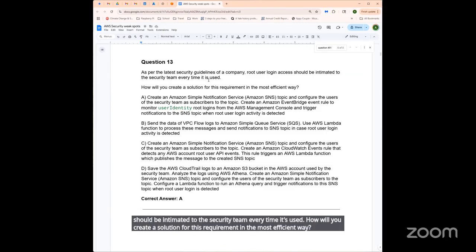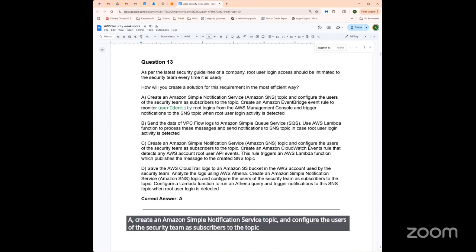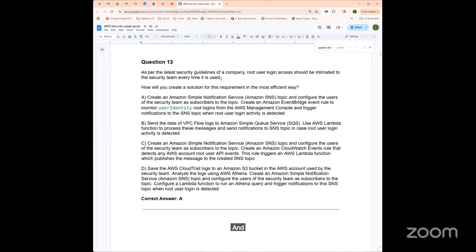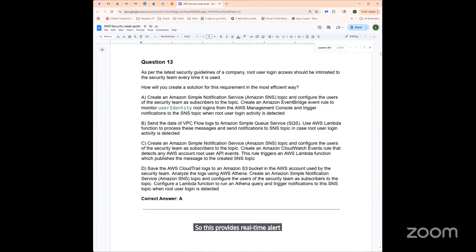A, create an Amazon Simple Notification Service topic and configure the users of the security team as subscribers to the topic. Create an EventBridge rule to monitor user identity root logins from the AWS Management Console and trigger notifications to the SNS topic when root user login activity is detected. So why? This is because EventBridge natively integrates with CloudTrail and can detect console login events where userIdentity.type equals root. So this provides real-time alerts with minimal delay.